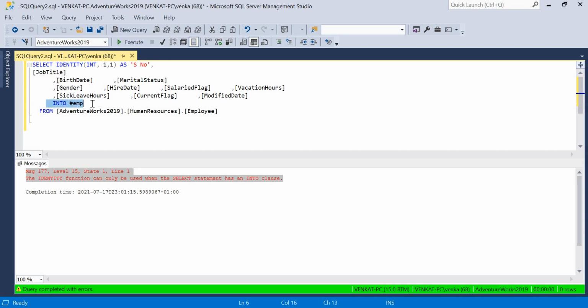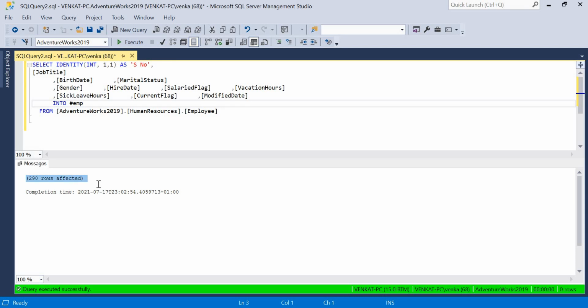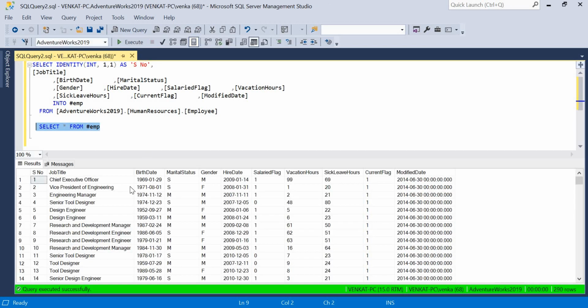If I run this query, all the 290 records with these many columns, plus one extra column, a serial number, along with job title, birth date, and so on till modified date, go into the employee table. Let's quickly run this. All 290 records are affected and the completion time is shown. Let's select star from emp. This is a temporary table.